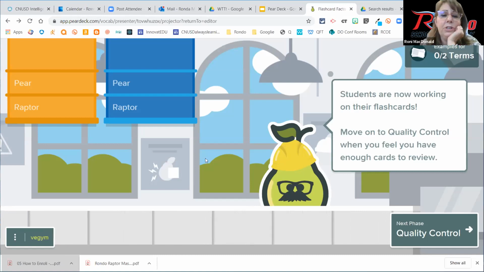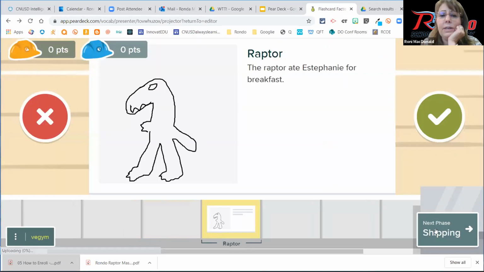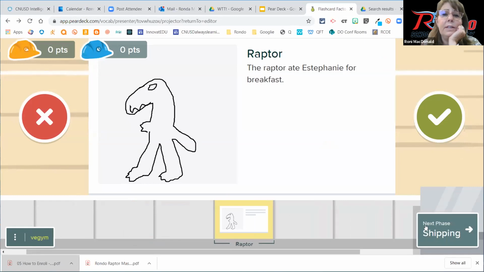And then when you ship it, it should go down on your conveyor belt. There it goes. So now I can go to quality control, and this is his example. So you would go through all of your pairs.